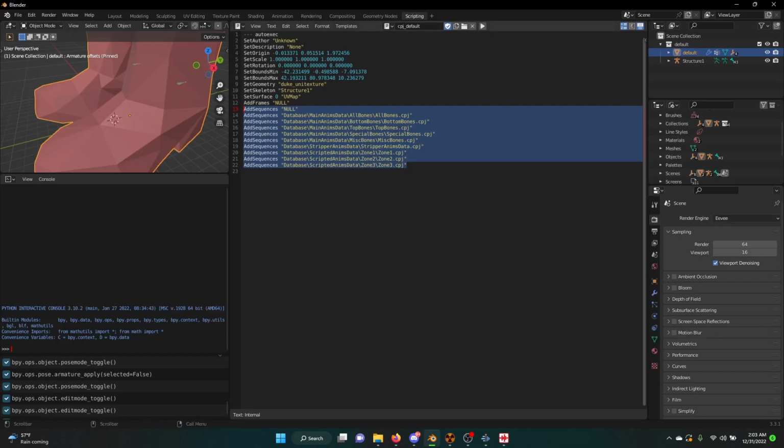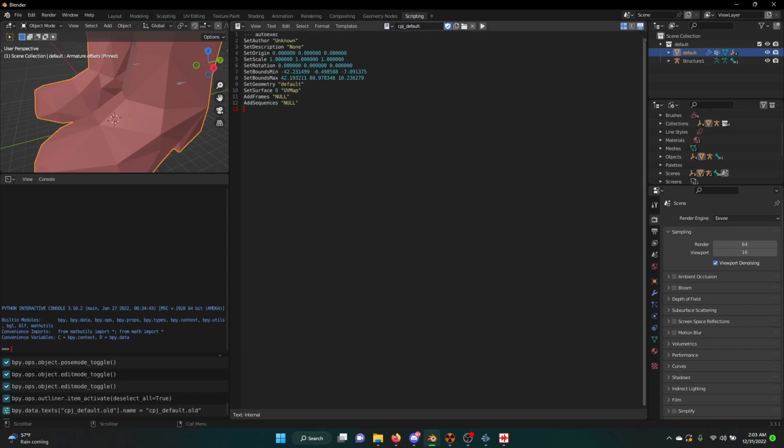And so you'll click on scripting. Now what it'll have done is created this new CPJ default file. And now you'll see here that some of this information it just directly pulls from here. So our geometry is set to default, our UV map is set, but things like your skeleton are not, and things like the animation sequences are not. So you want to make sure you set that. So set skeleton. And now over here we can see our skeleton's name is structure 1.